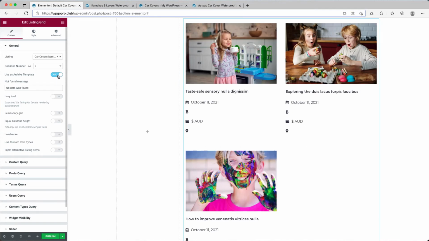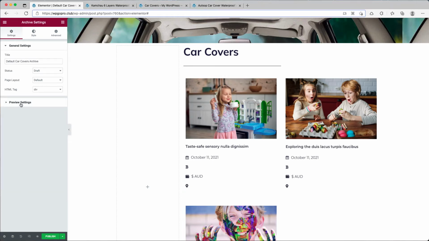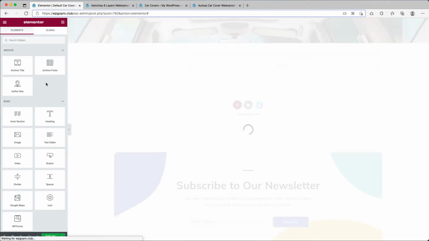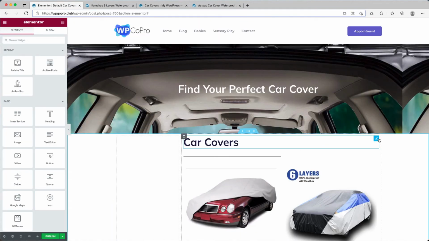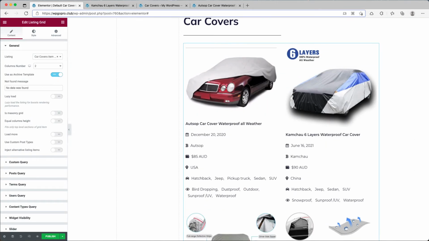Click on Settings at the bottom left corner. Now click on Preview Settings and select Car Covers Archive in the field Preview Dynamic Content As. Click Apply and Preview. Alright, now our listing grid shows only car covers posts. Back in the Edit Listing Grid, I enabled the Equal Columns Height and the Load More functionality.